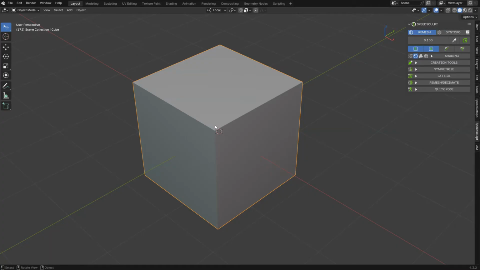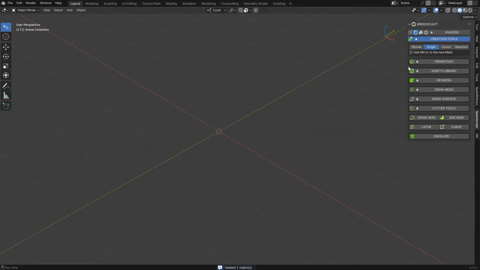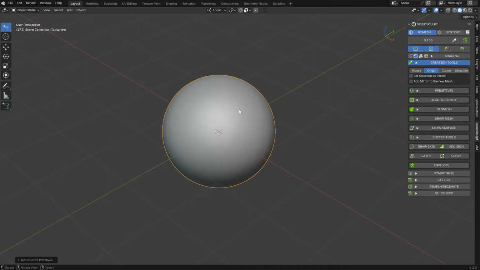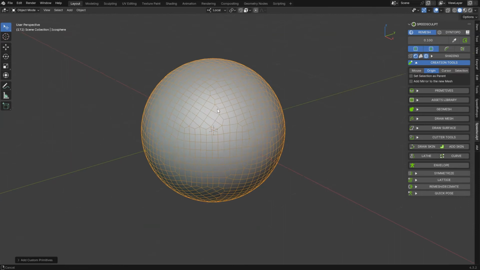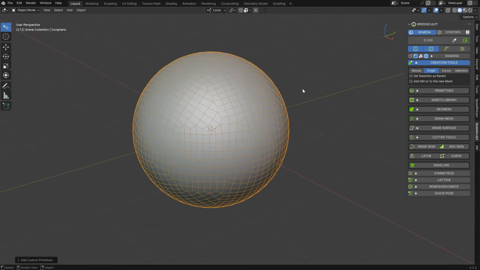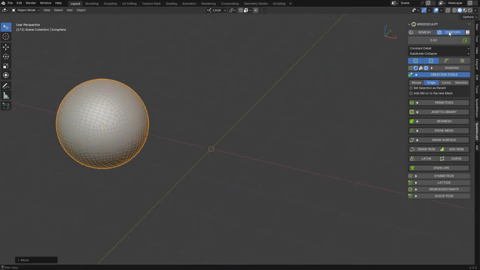Let's get rid of this object. In the creation tool, I will add a simple sphere. Let's show the wireframe. So this simple sphere is made of quads, as you can see, with the Remesh. Let's select the Dyntopo.